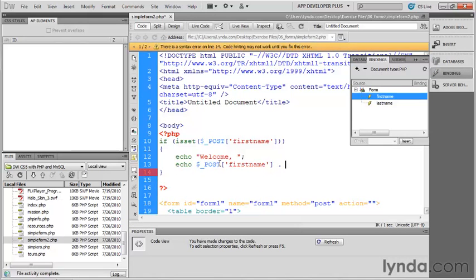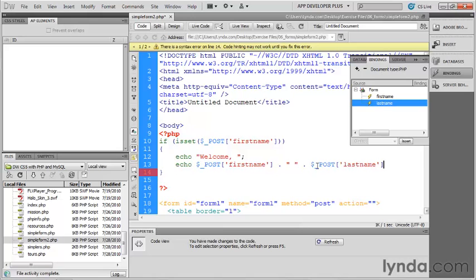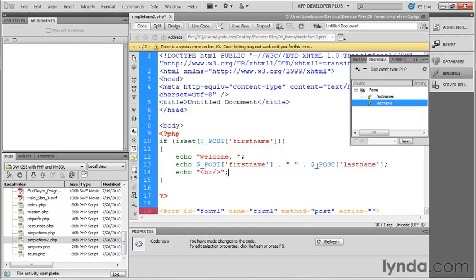Then I'll put in a dot. In PHP, that means I'm going to append or add a value after that. Then I'll put in a space wrapped in quotes and another dot. I'll once again refresh, go to the Bindings panel, and drag in the last name. And I'll close that statement with a semicolon. Finally, I'll add one more echo command and explicitly add a break tag or BR tag to cause a line feed at the end of this line.